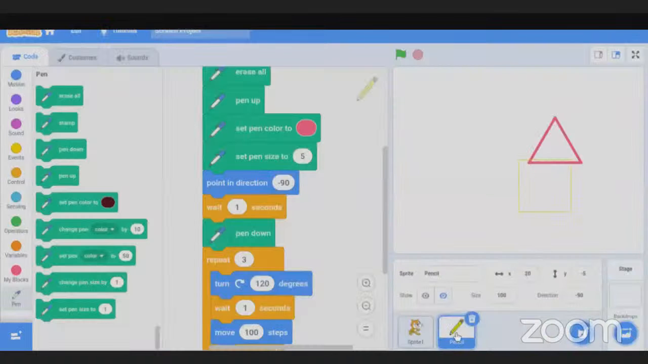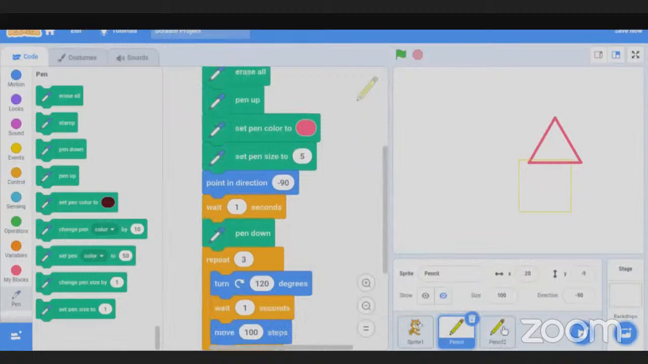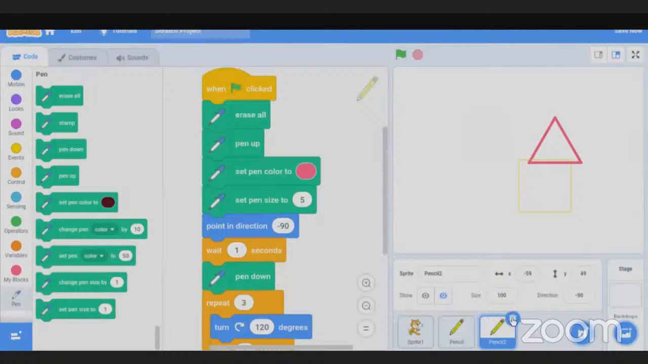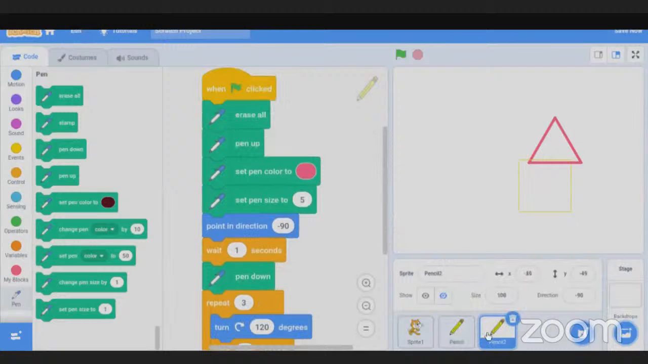So we can use the same blocks for the pencil here. I can right click and duplicate. So I have my two pencils here. And then from there, I can now edit and change a few things to make a circle. So let's see. How many degrees do you need to draw a circle? A circle is how many degrees? Guys, please write for me. How many degrees do we need to draw a circle?